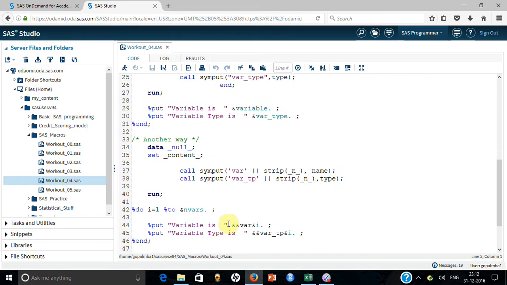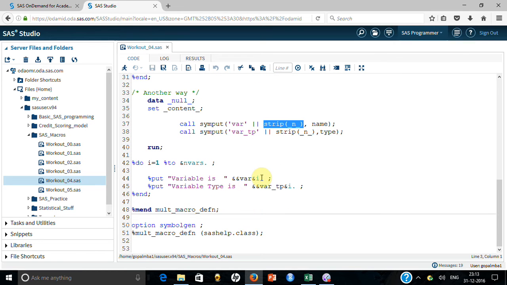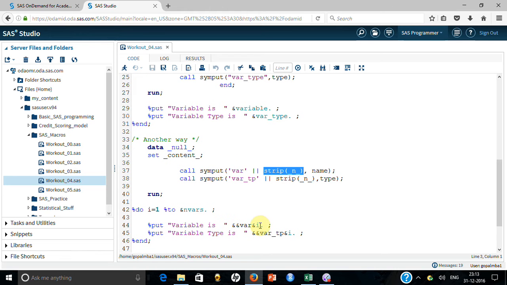What I'm going to do is take var, then this pipe, which is a concatenation character, then strip n. If you look at what it will do, it will create var1, var2, var3, as many as there are rows in this data set. Similarly, it will create var tp, and just to print it, though it is available anyway, I am using double ampersand here. Let me first show you that it works, and then I'll show you how this is executing.